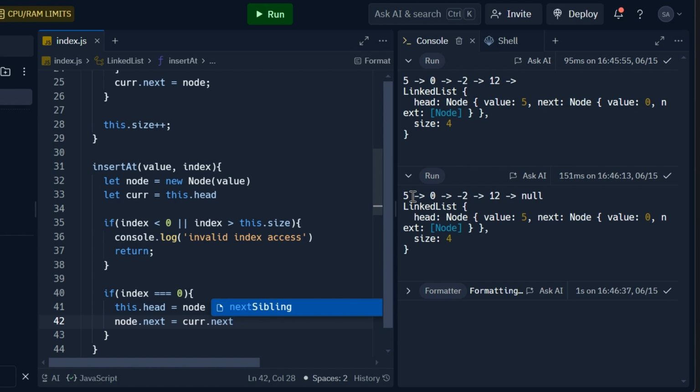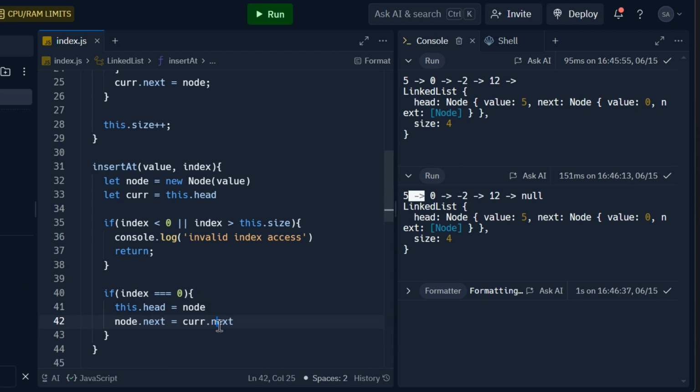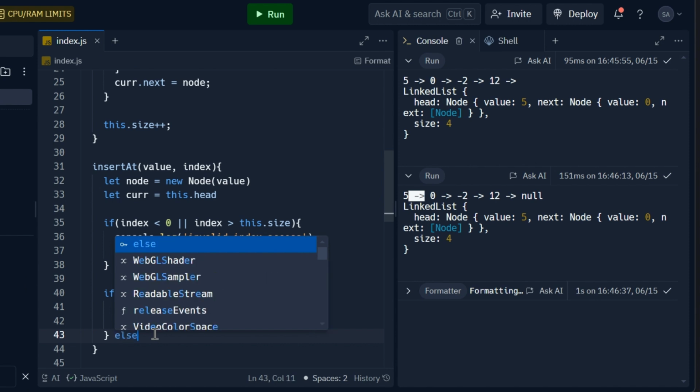So 6 is going to take index 0, but recall that all of our linked lists are connected by these little chains, these links, right? So we want to make sure that we connect the next pointer of our new node, which is 6, to current. So now 6 points to 5, such that 5 is index 1 and 6 is index 0. So now let's continue.